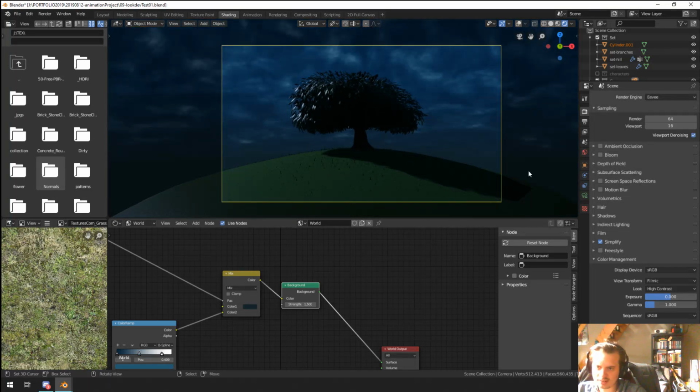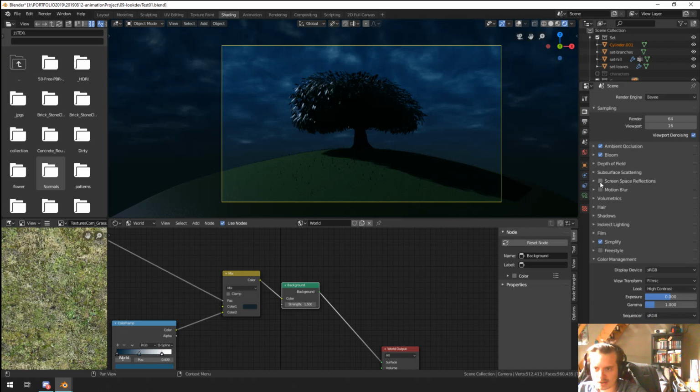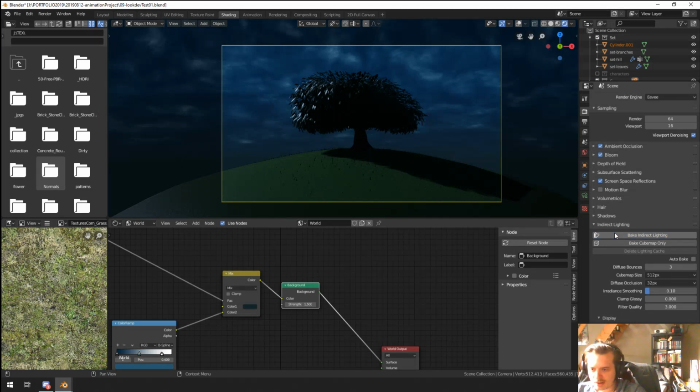All right. Now we want to add some things to the actual render settings. So we want to add an ambient occlusion and maybe add some little bit of bloom. Could be nice. We leave the depth of field for now. I'm gonna add screen space reflections, definitely. We're gonna add some volumetrics in a second. But then we want to bake our indirect lighting.